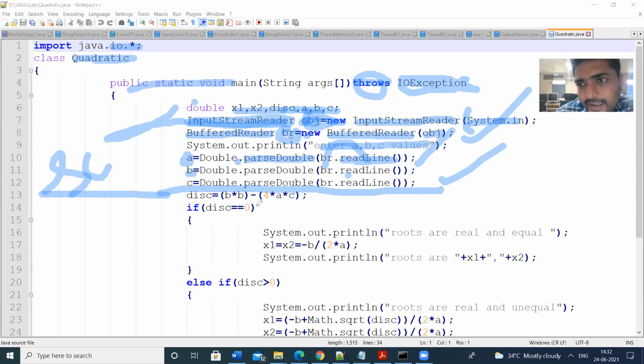So next we are calculating the discriminant value. Discriminant value is equal to b square minus 4ac. That is the discriminant value. So this is the syntax for it. Based on the value of this discriminant, the roots will be decided, whether the roots are real, or equal or unequal. That will be dependent on this discriminant value.